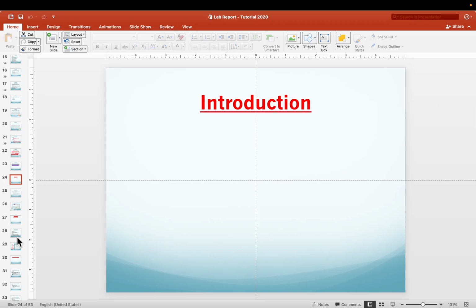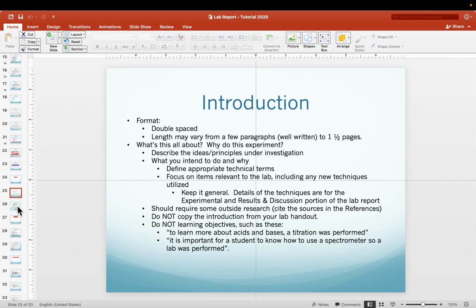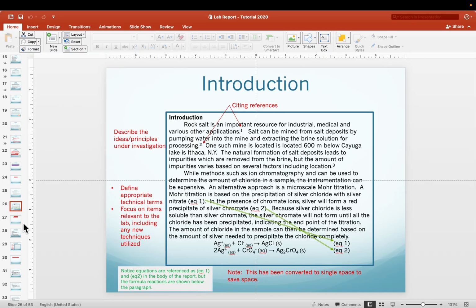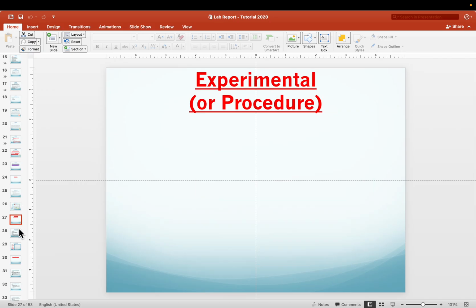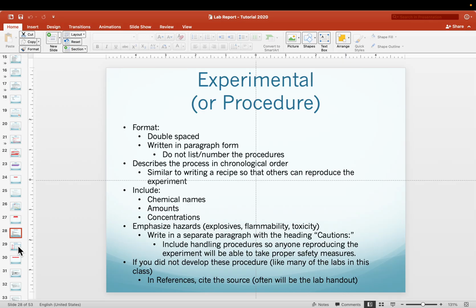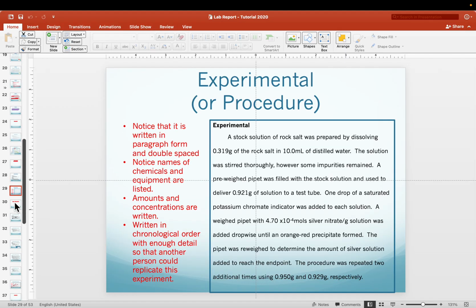Now, for the first lab report, when you're analyzing the sports drinks, you do not have to write the introduction. For your full lab report, you will be. You can read through this, and it gives you information about the introduction. Again, for the first submission, you will not be writing an experimental portion, but when you write your full lab report, you will be. And some information about writing the experimental.